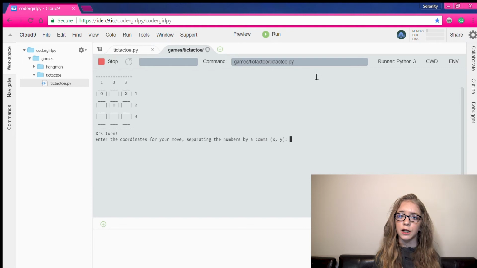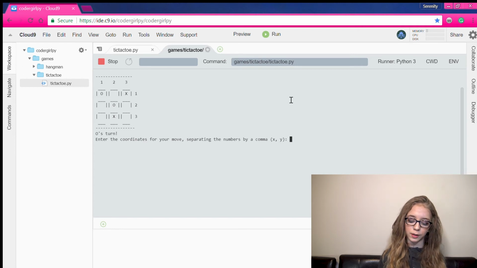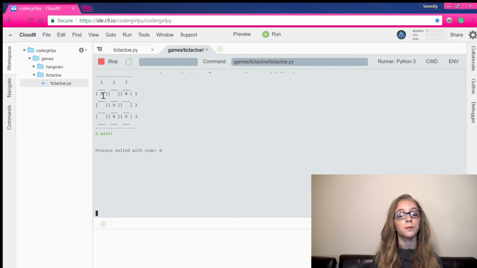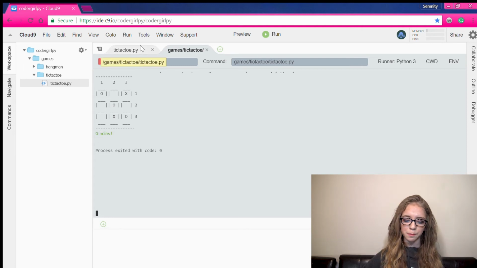Let's say player 2, or X, wants to go in the middle row at the bottom. That will be at the coordinates 2, comma, 3. I'll enter 2, comma, 3, and you can see it draws X. Now, again, it'll be player 1's turn. Player 1 is going to go at the bottom right, 3, comma, 3. And you can see, because we have 3 O's in a row, in the top left, in the middle, and the bottom right, O has now won, and it prints out O wins.